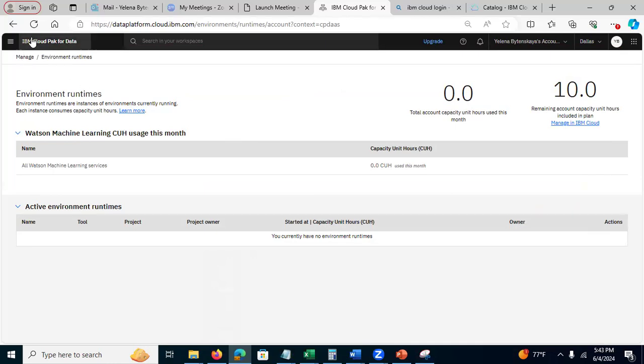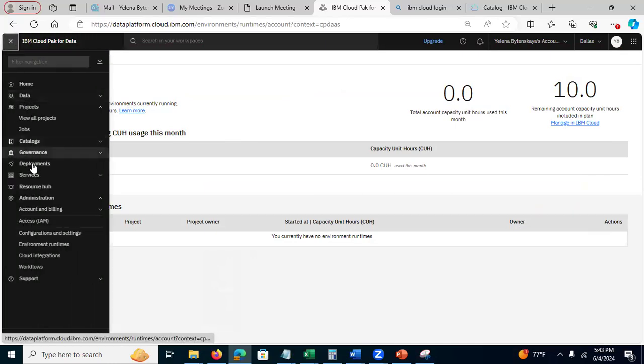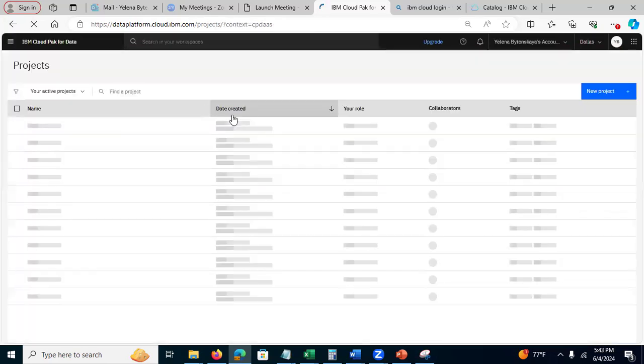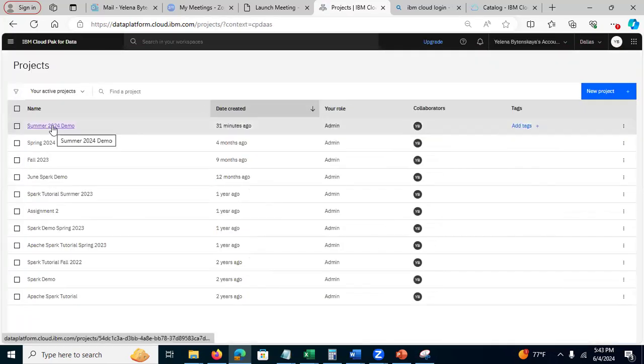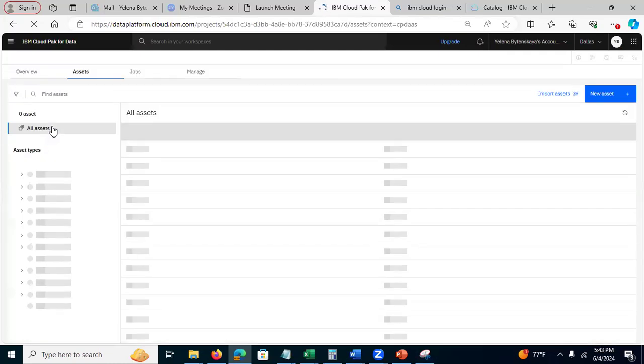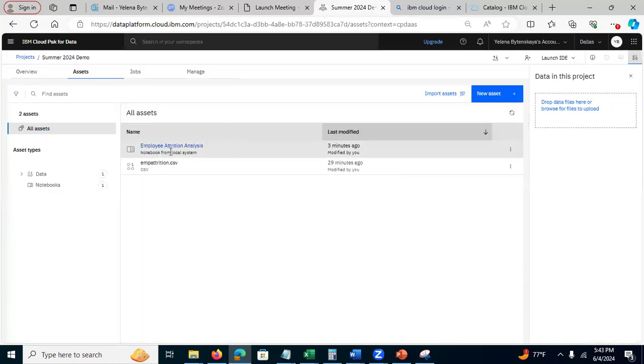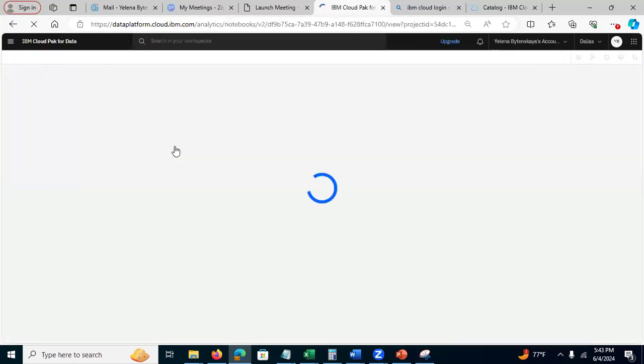All right, so I'm going to go back now. I have to go back because I forgot to show you that. It's in the instructions, but I'm going to the project. This is the project. Here. And I'm going back to my notebook. This is my notebook. I opened it.